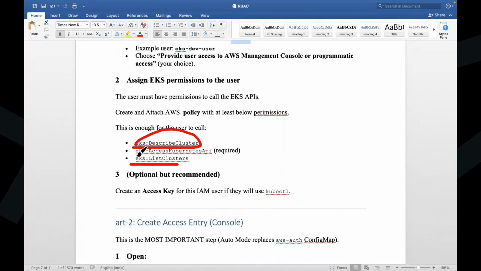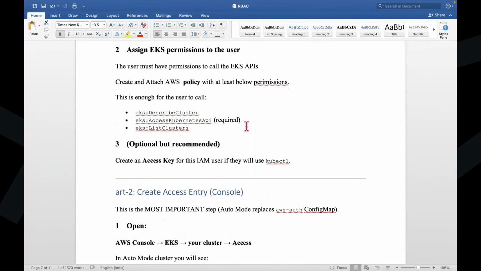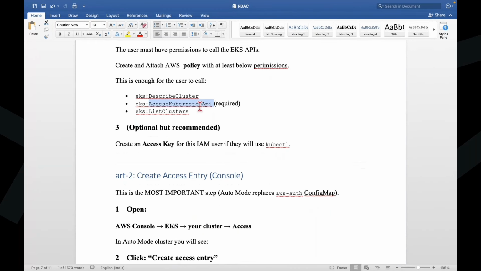But I will tell you what the Kubernetes API is. Even EKS simplified the RBAC concepts. There are multiple ways again. If you are using EKS, there are other ways also. You can give Kubernetes permissions using EKS APIs or Kubernetes APIs, like that. I will tell you about this.